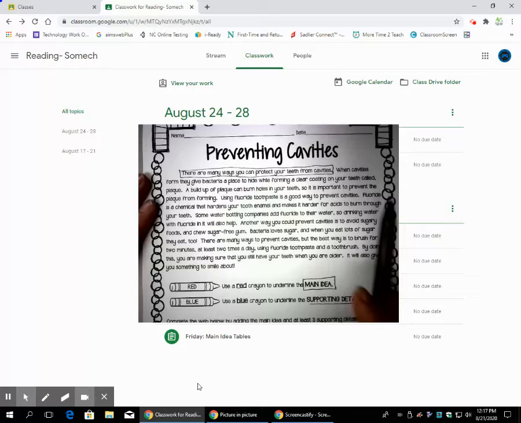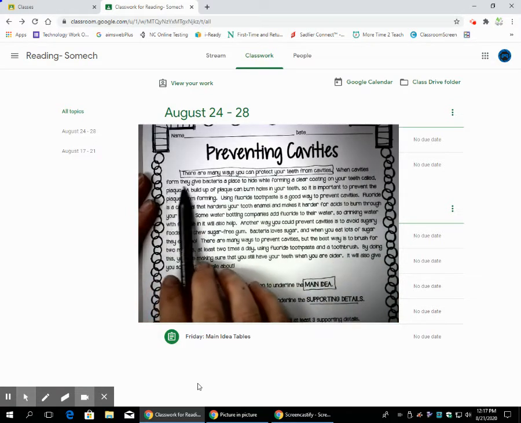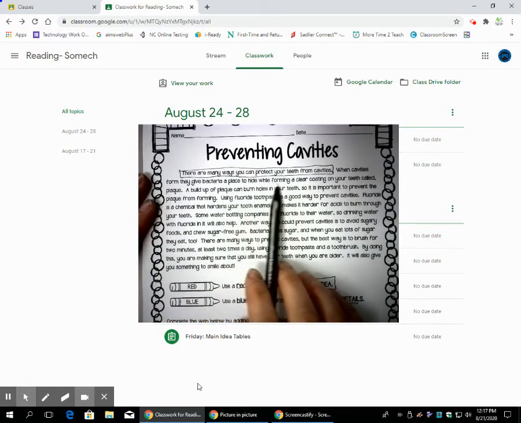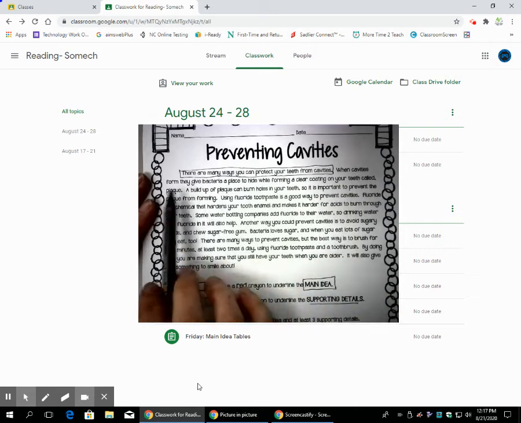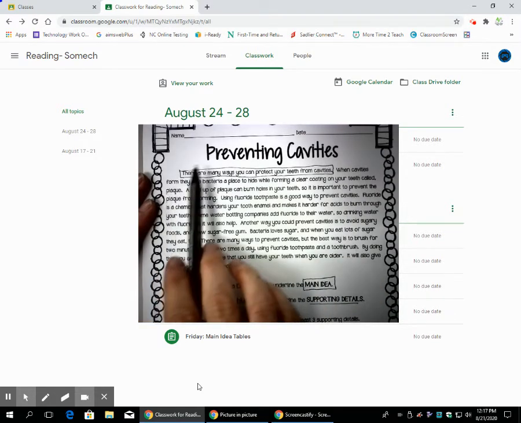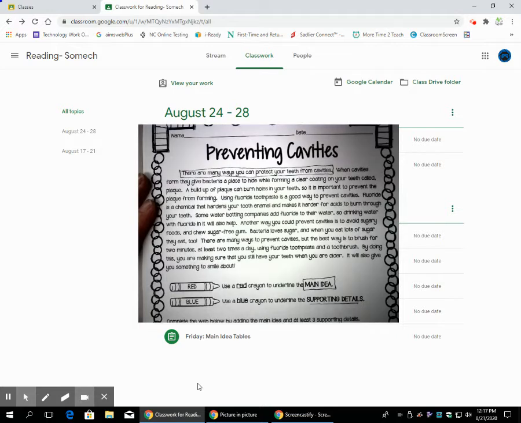Now, notice what the next sentence says: when cavities form, they give bacteria a place to hide while forming a clear coating on your teeth called plaque. That's a detail, but is it a supporting detail that talks about how to protect your teeth from cavities? No, it doesn't. Okay, so we're not going to underline that.